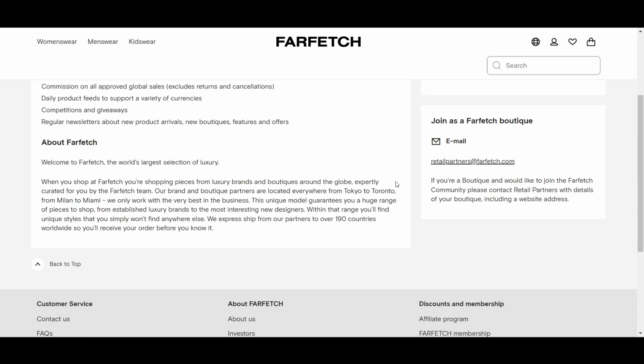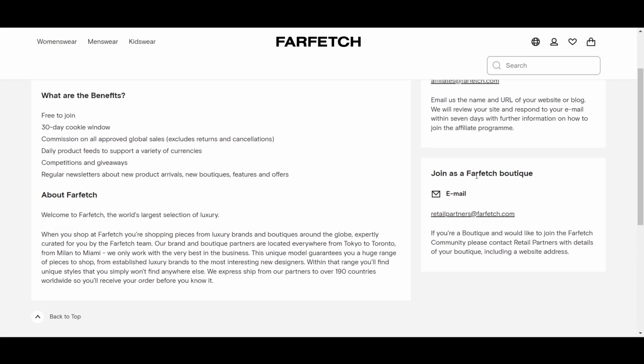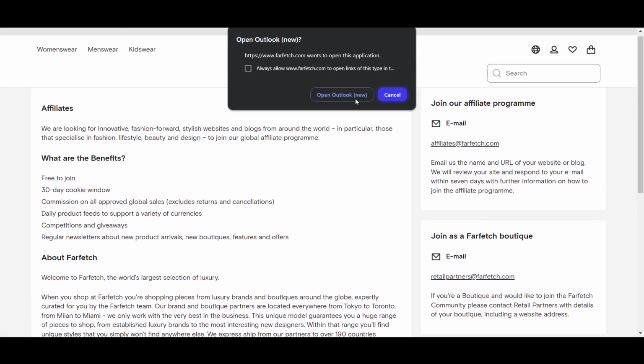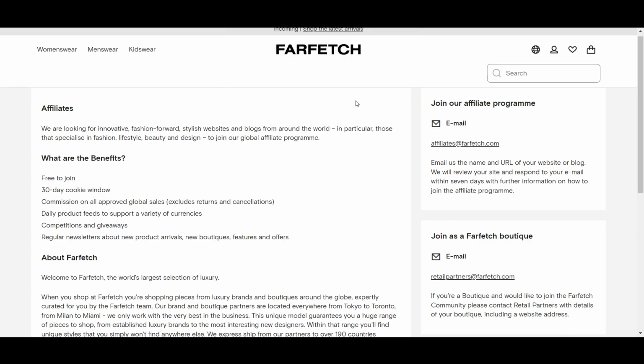Once they find you good and that they can work with you, then of course they will revert back to you. And in the same way, if you want to join Farfetch Boutique, then you can also go for it. So it's really easy. For example, if I just go and click on here, I will get this option to open Outlook, right, and within a few seconds I will be able to send a mail to them, and then you can join the affiliate program.